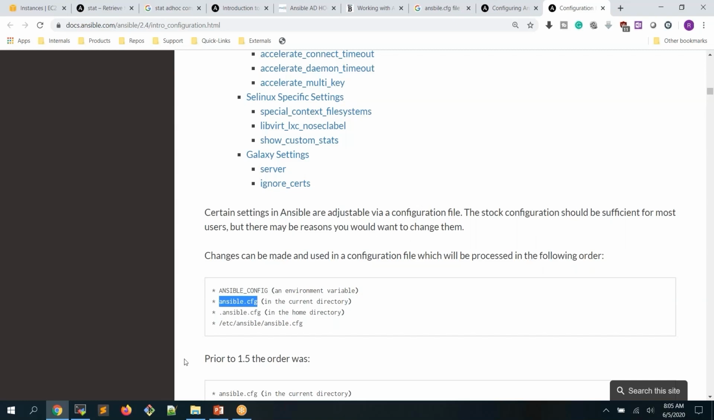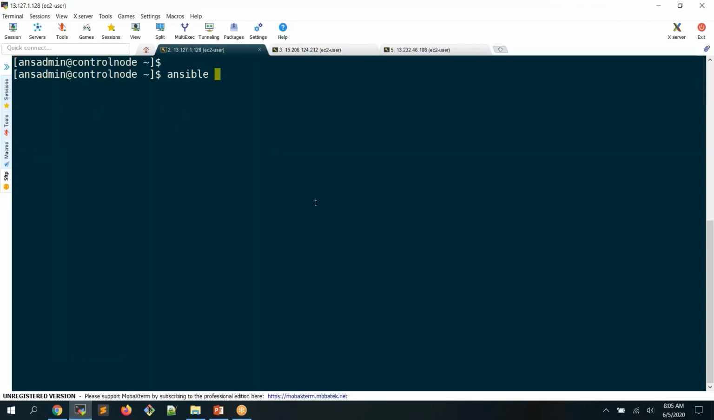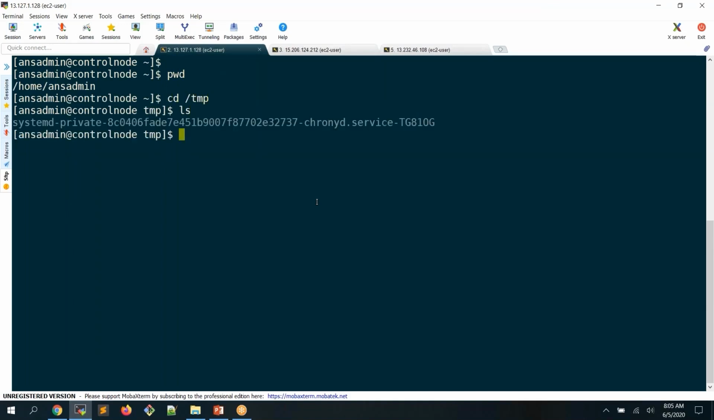Now what I will do is create a custom ansible.cfg file. With pwd, I'm under my home directory. Let me switch into the tmp directory, for better understanding. Here you can see nothing is there. I'm going to create my ansible.cfg file.